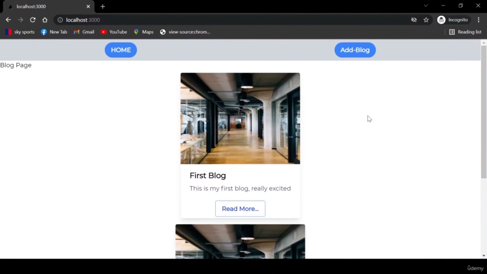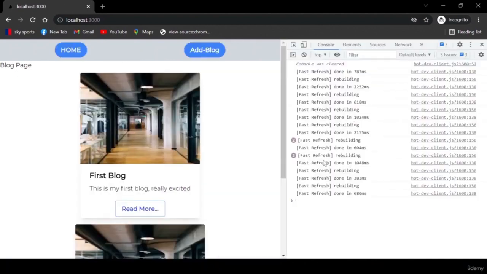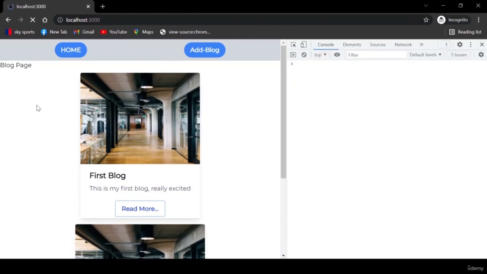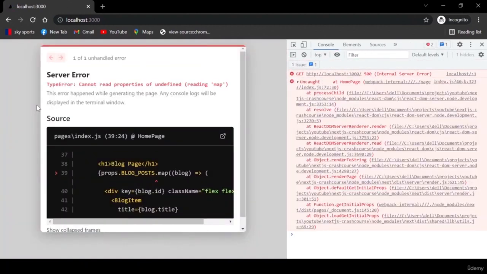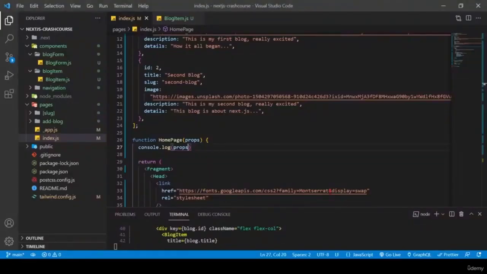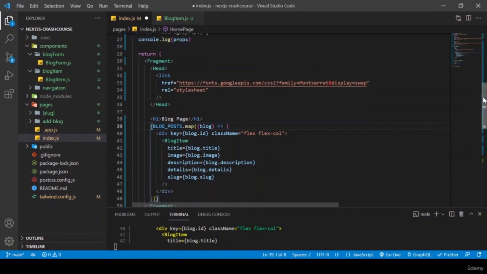So if we open our console and we reload the page, okay, we get an error: cannot read properties of undefined reading map. And we are getting this error because while accessing the props, we are not using the key that we are getting from our backend API.